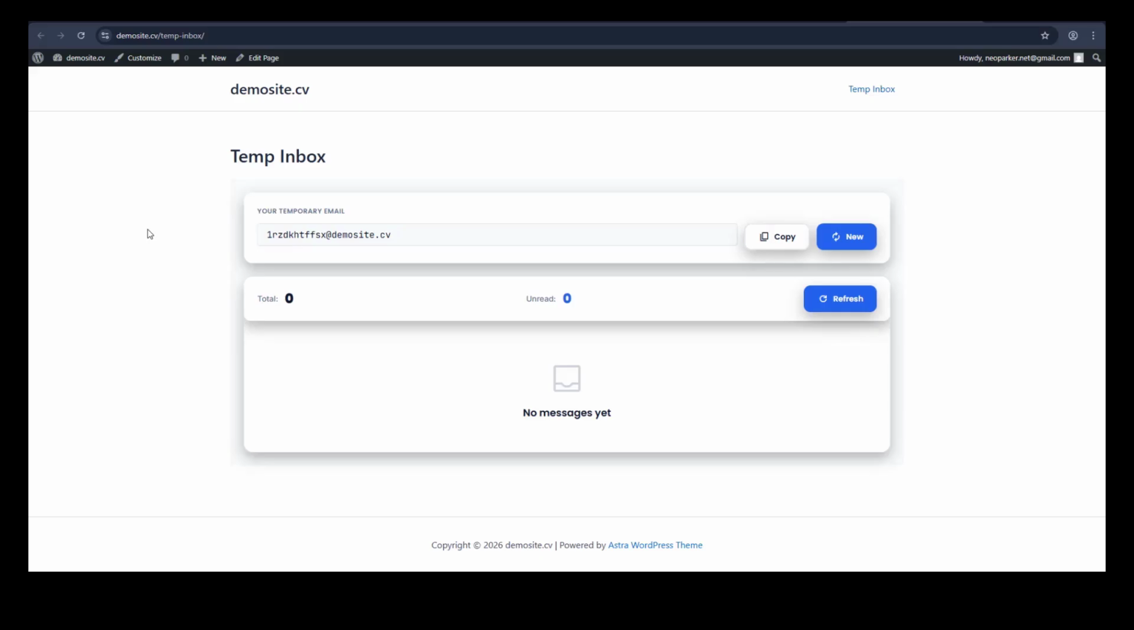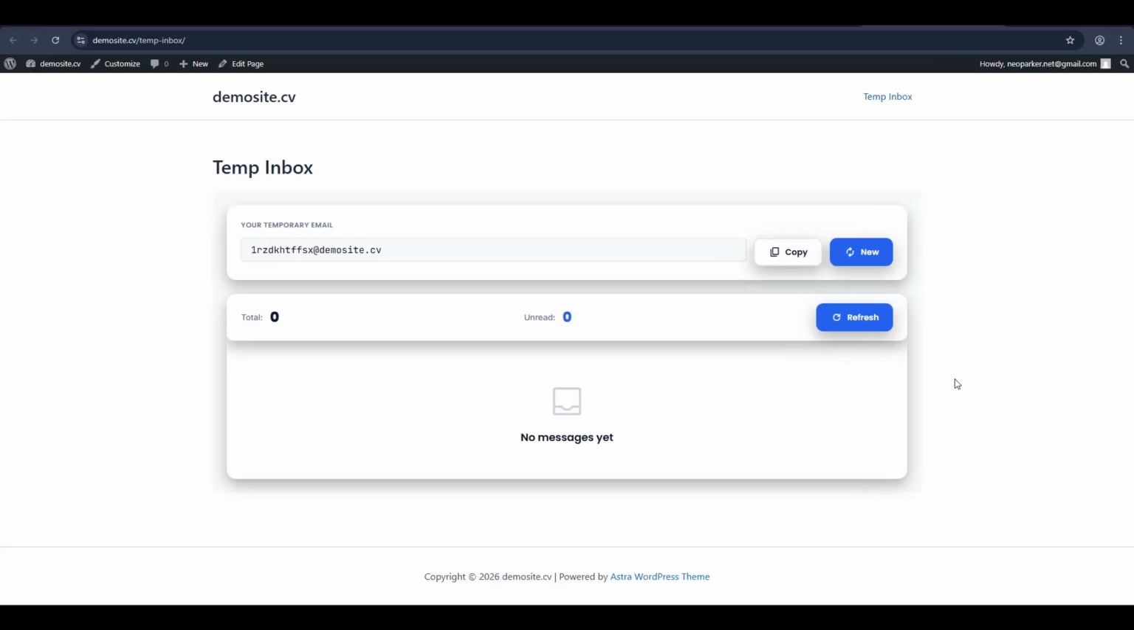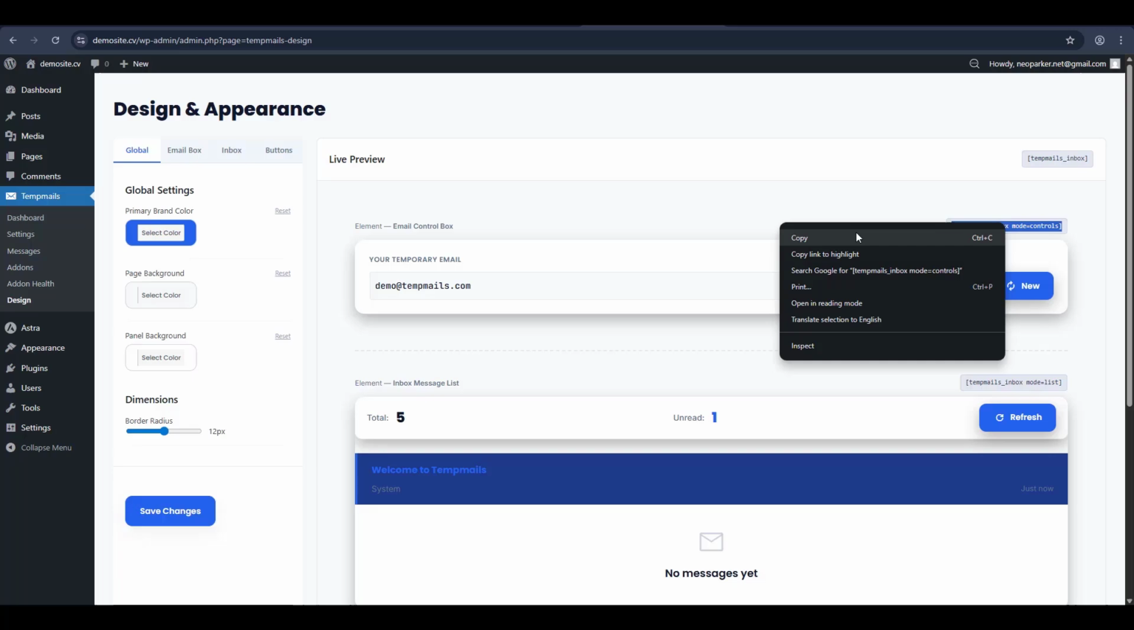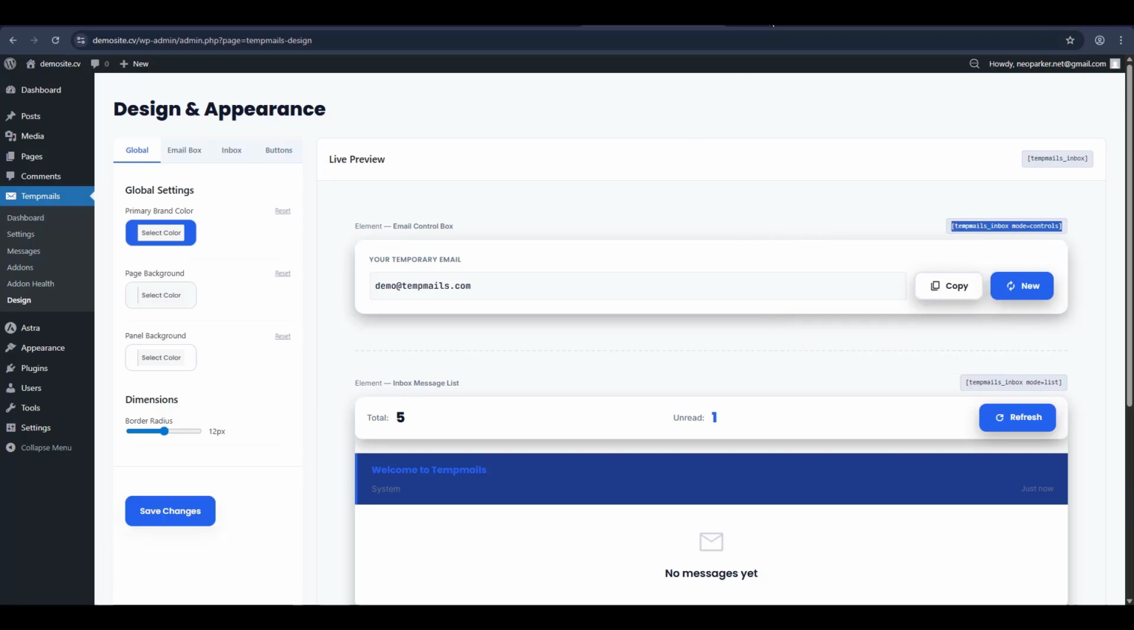Now it's time to check the live demo. So before we start the live demo, let me show you one more cool setting, and this is really going to be very helpful for people who want to monetize temporary email services. So let's go to the design page, and you can see we can actually detach your email control box and inbox message list. So for that we have a shortcode here, and we're gonna copy this.